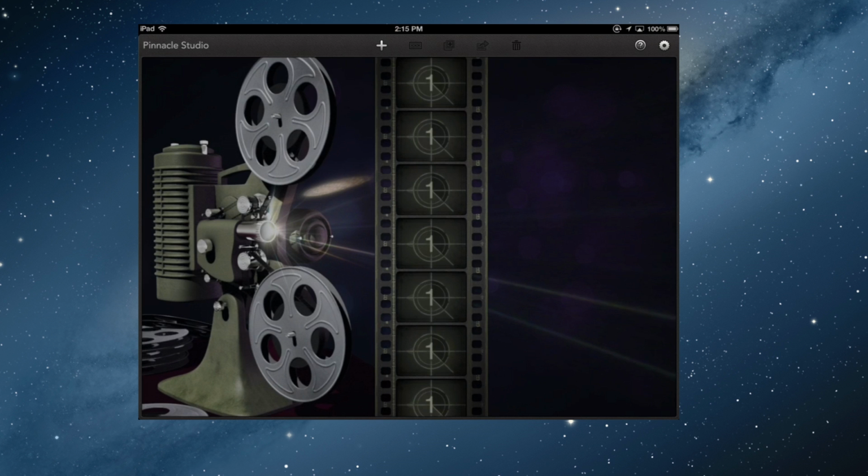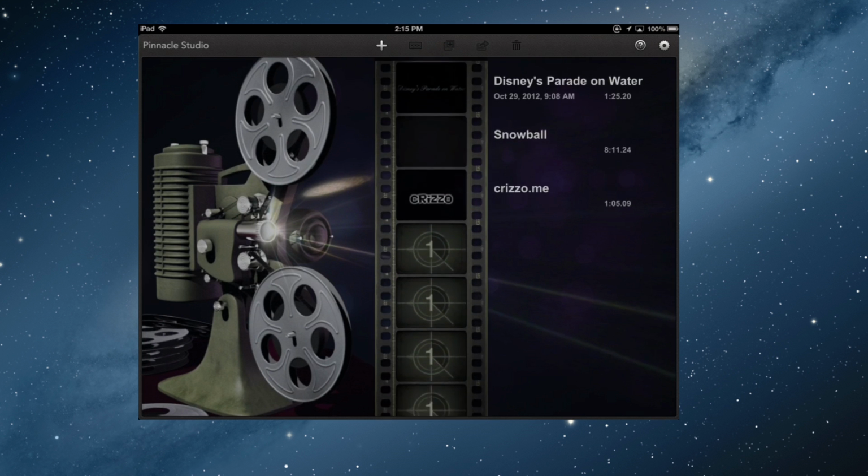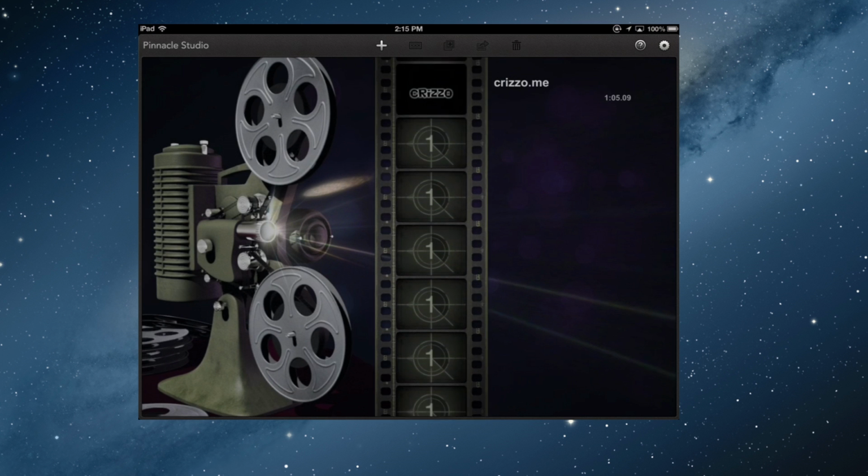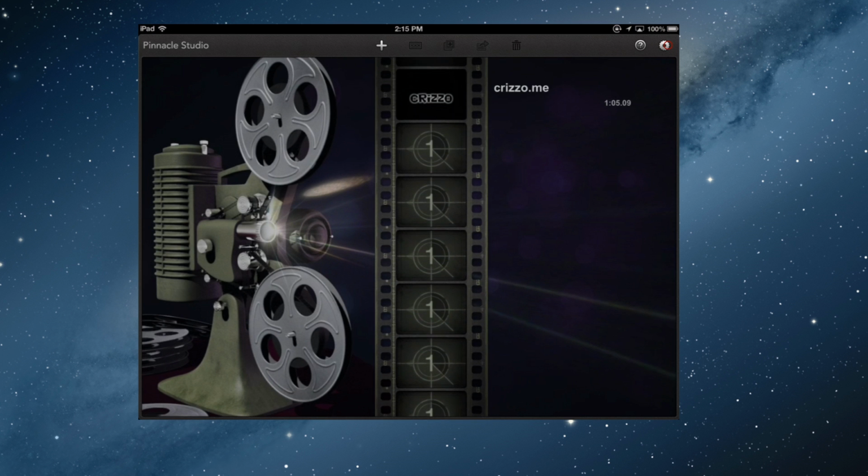But when you first launch the application, this is what you're presented with. You got the little projector here with the film strip, and you can tap on each one of these and you'll see other projects. As you see, I have a couple projects up here, and you kind of just scroll up and down between those. You have a settings icon up here on the top right.